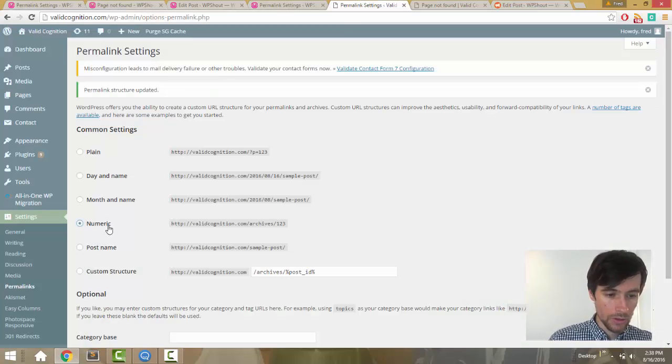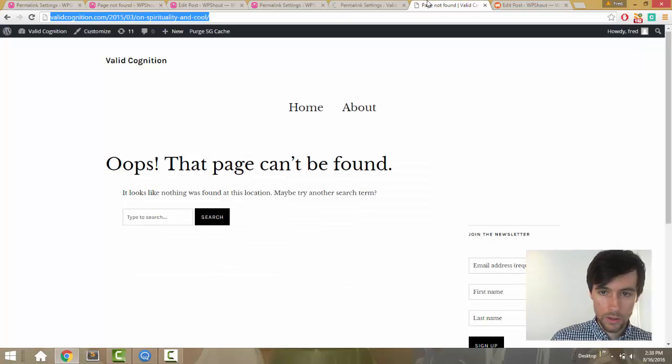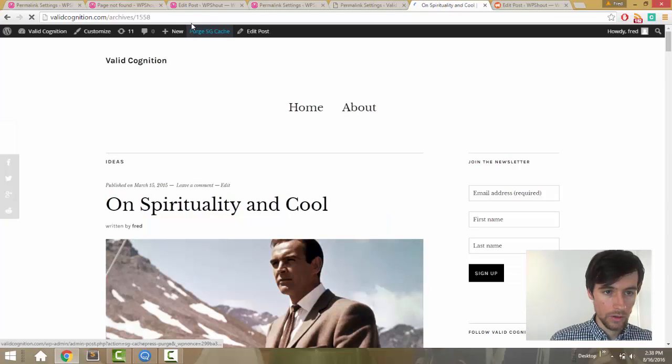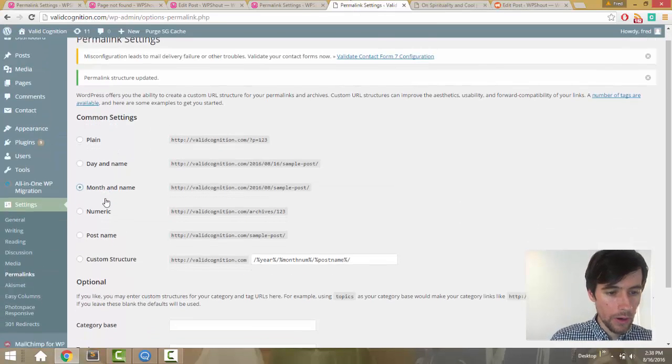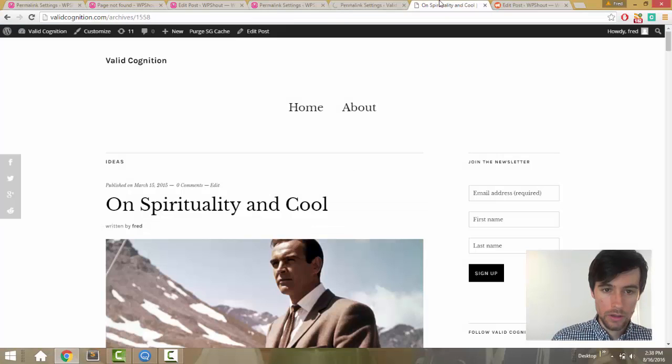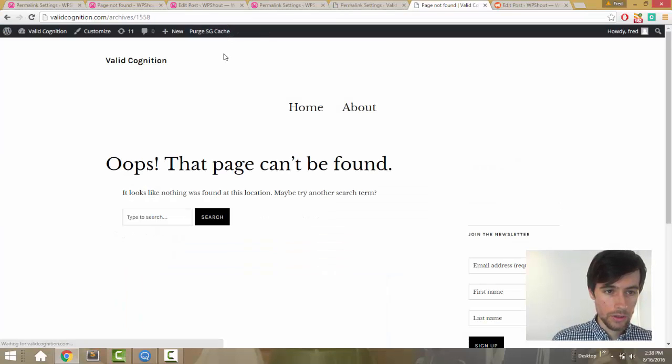And again, I'll try to demonstrate this on the live site. So we're going to switch to numeric. And let's just sort of access that directly here. Okay, good. So this is the sort of structure we've got. Now we're going to switch from that to month and name. And let's purge the cache. Great. So we can't find this page anymore.